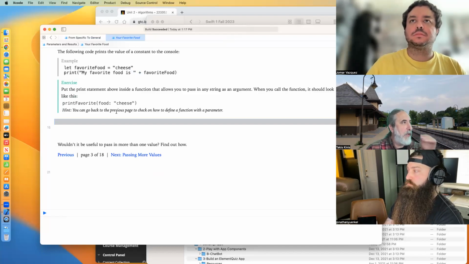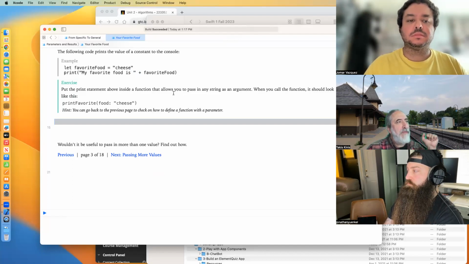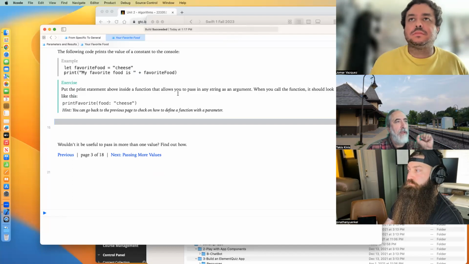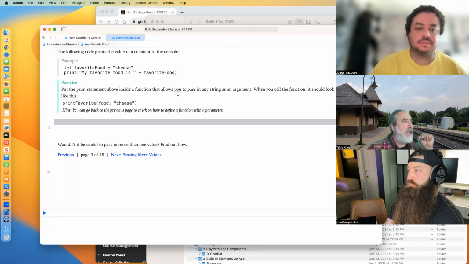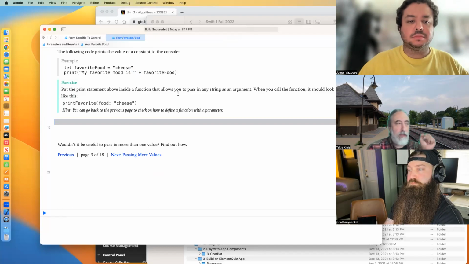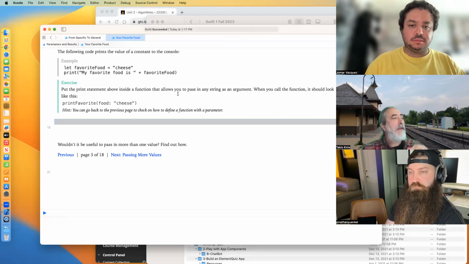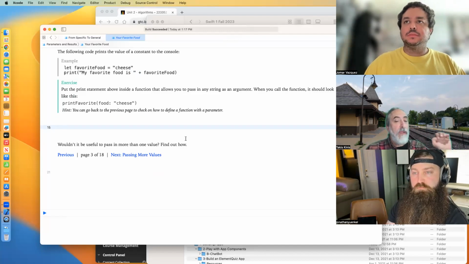So that's the example. Now it says put the print statement above inside of a function that allows you to pass in any string as an argument. When you call the function, it should look like this. All right, so they're telling you how to call it before you create it. And this is kind of interesting, but let's do this together.